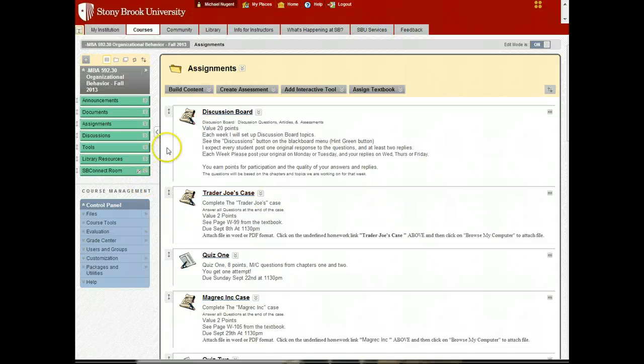Now the first assignment is the one we already talked about, called discussion board, and its value is 20% of the class. So each week I will set up discussion board topics, either an article or discussion question or both, or a self-assessment. And like I just went over before, to keep the class orderly and fair, I want you to post your original response on Monday or Tuesday. It could even be Sunday, Monday, or Tuesday. And then your replies Wednesday, Thursday, or Friday.